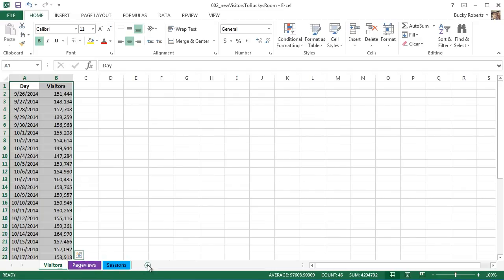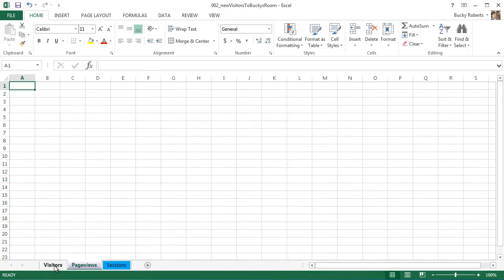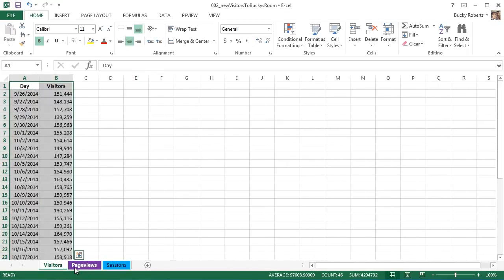Now, by default, whenever you add a new sheet, it just adds it to either the last, or if you add it in a different kind of way, it adds it at first. But say that I have a bunch of tabs: sessions, page views, visitors, and maybe this visitors I want at the end. Maybe I want this in alphabetical order.